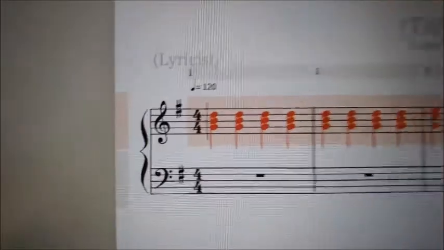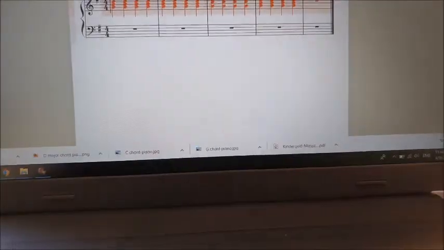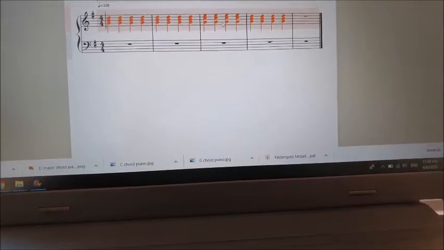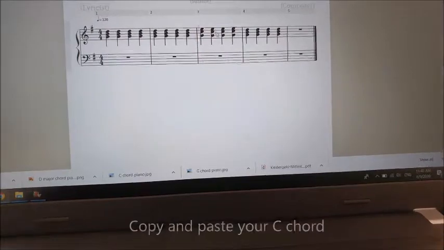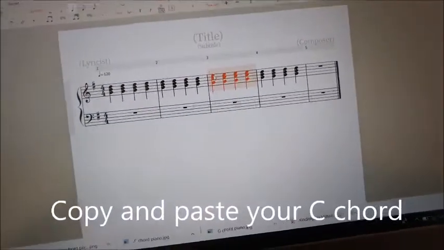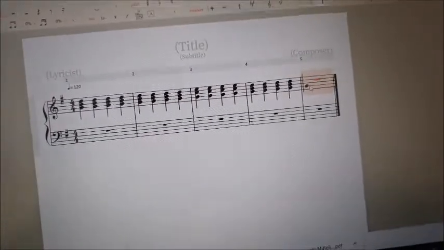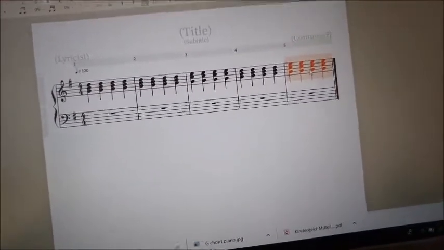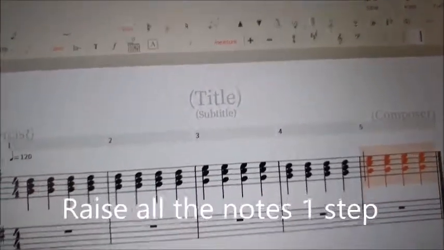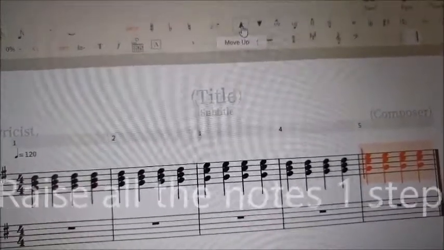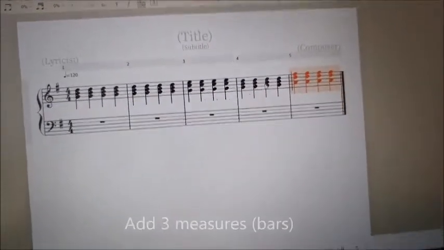So now the key signature has an F sharp, and when I make my D chord coming up here, let's see what happens. Take my C, copy, and paste, and raise everything 1 note, which I can do right here. And now I've got almost everything I need.